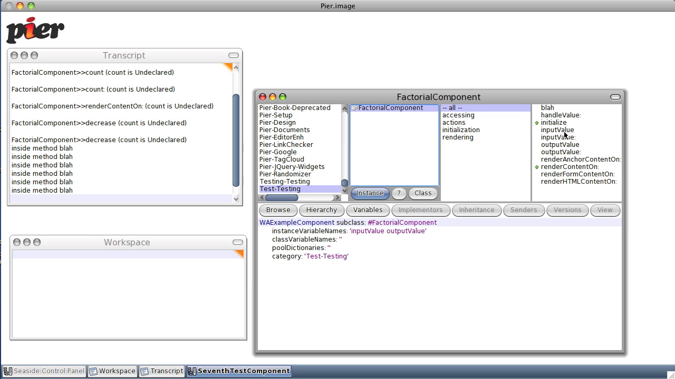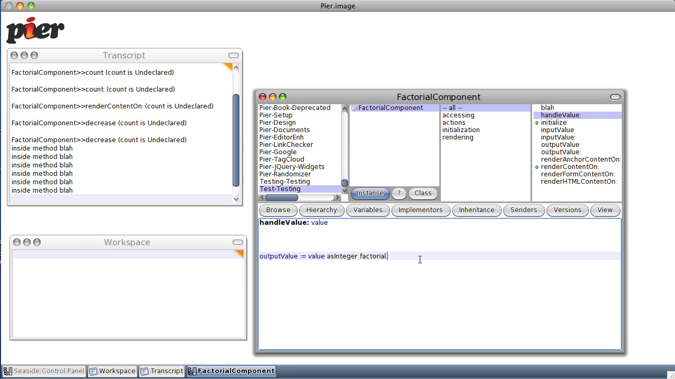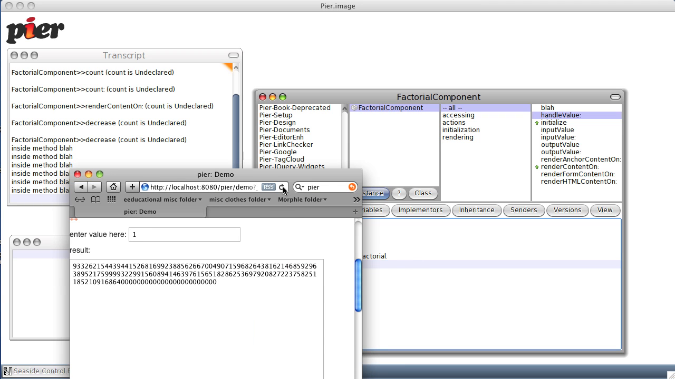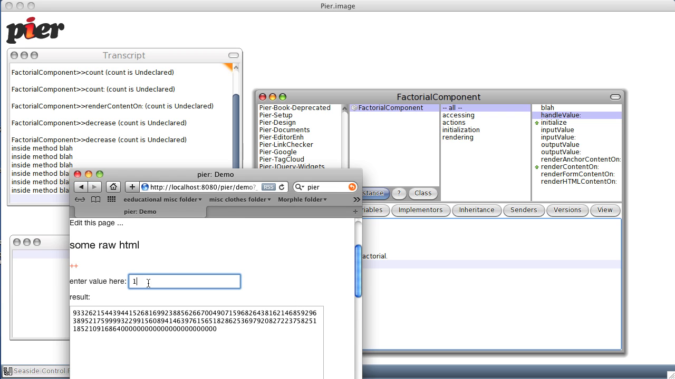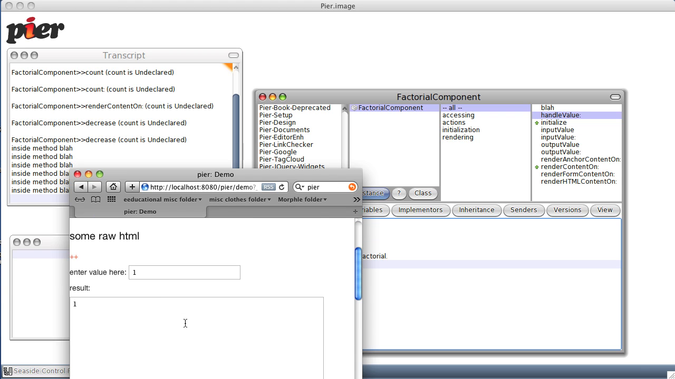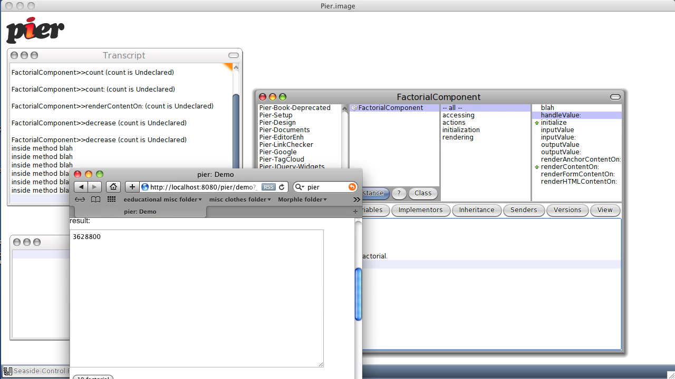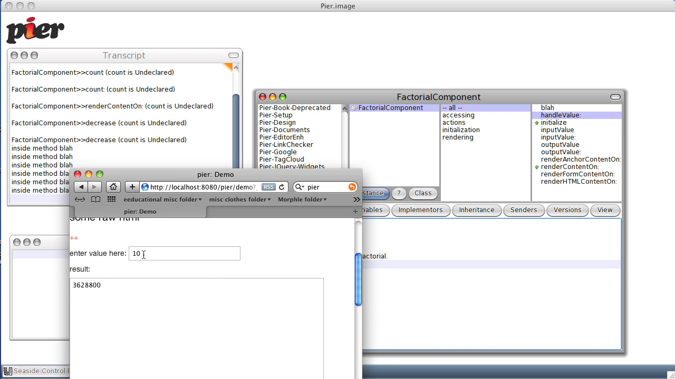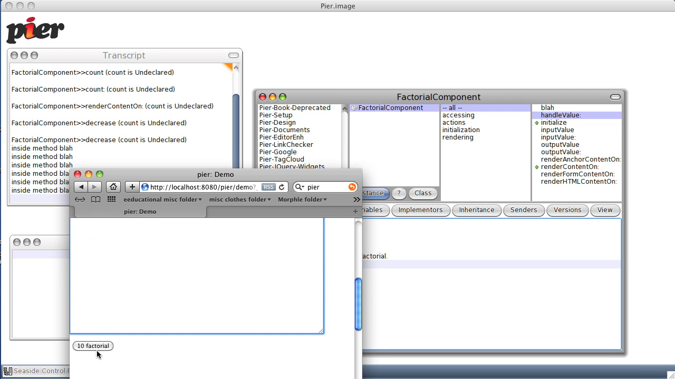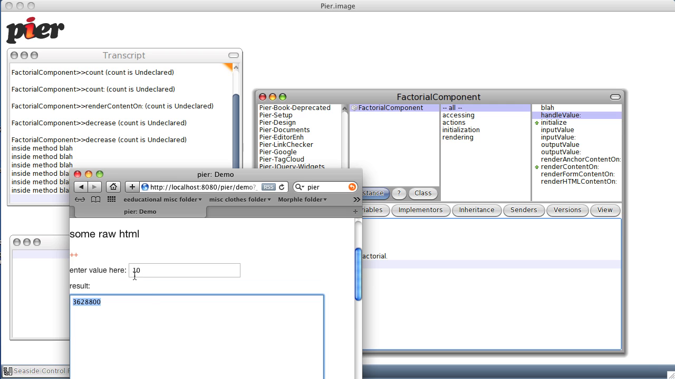So let's go back up here to handle value and say input value colon equals value. And now, if I understood the logic correctly, we go back and we refresh. And there we go. You see? We now have an input value of 10, a result of 3,628,800, and our button is now labeled 10 factorial, which is what we got from the input value.